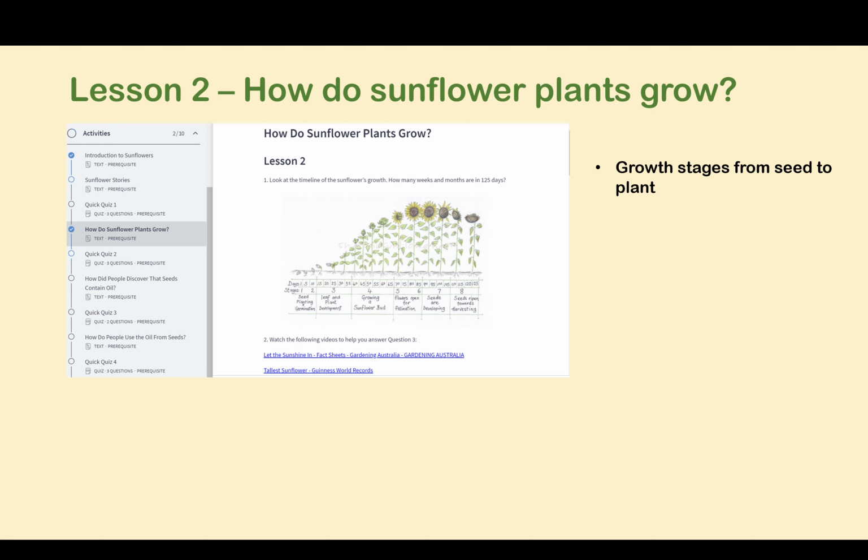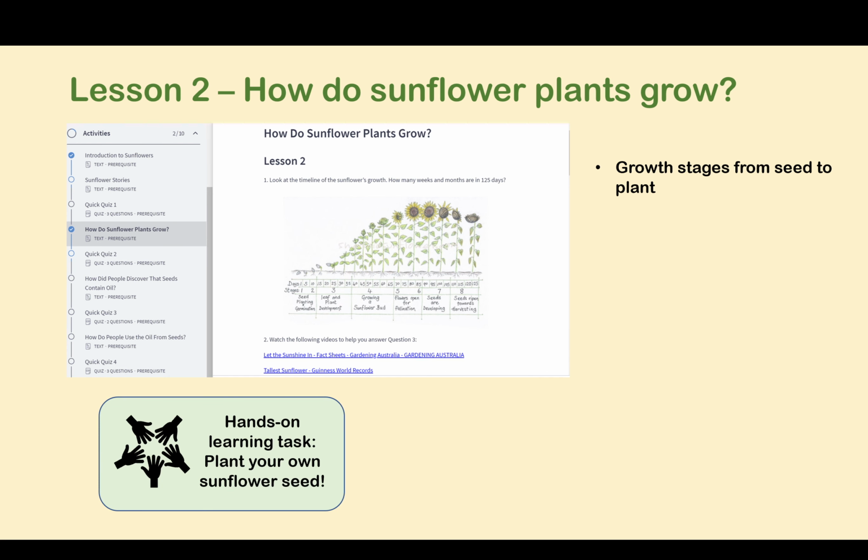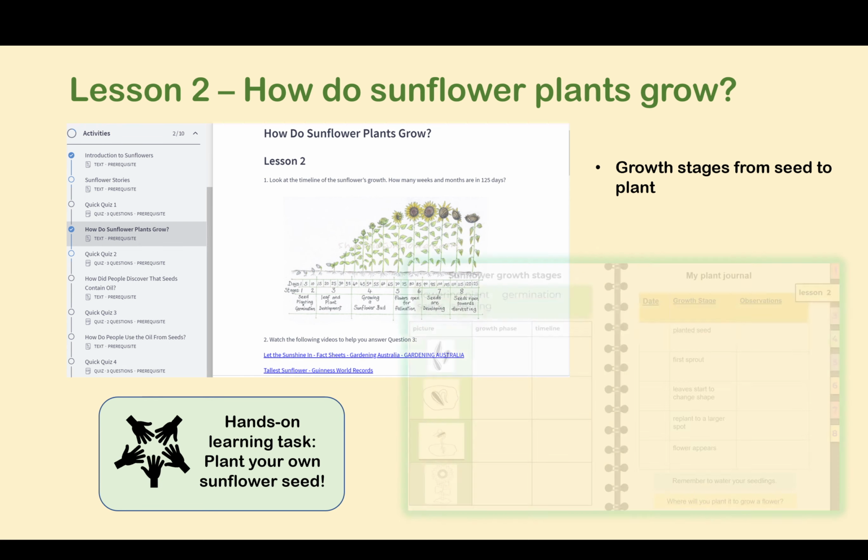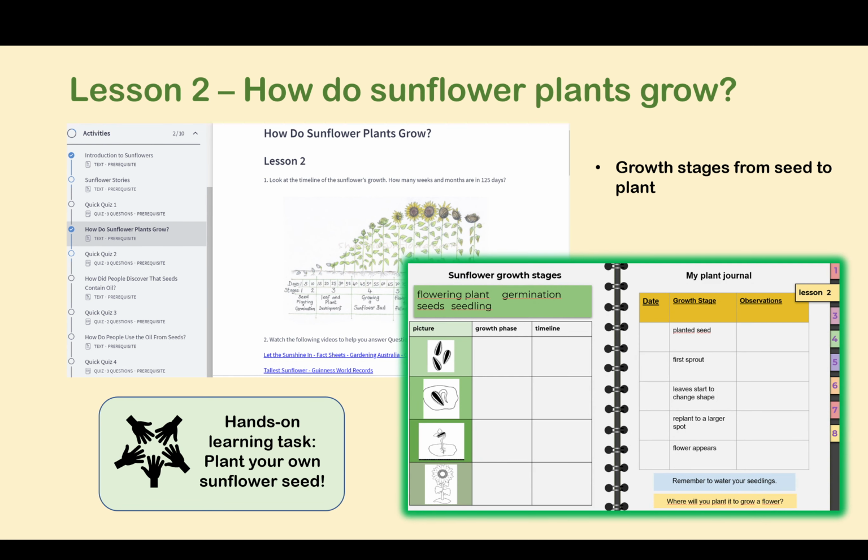Lesson 2, How Do Sunflowers Grow?, investigates the growth stages and timeline for growing sunflowers. The hands-on task for this lesson allows students to plant their own sunflower seeds and monitor their growth over time. The plant journal activity in the Learning Journal can be revisited in subsequent weeks as changes in the sunflower seeds are observed and documented. A quick interactive quiz follows this lesson.